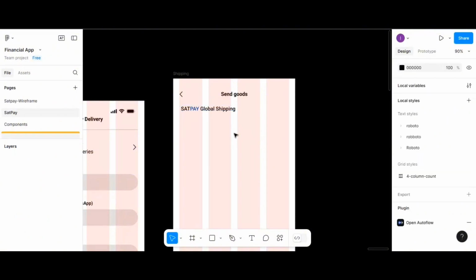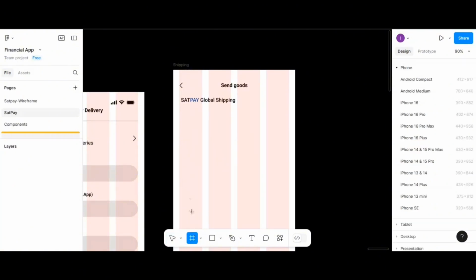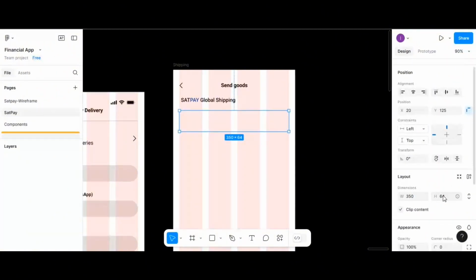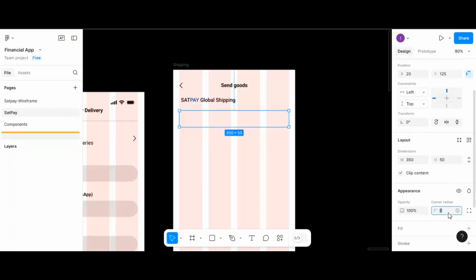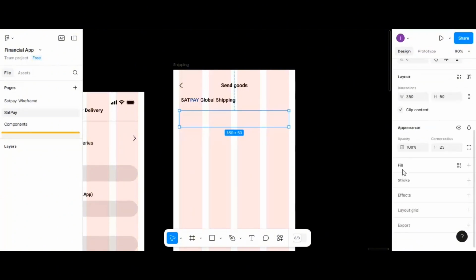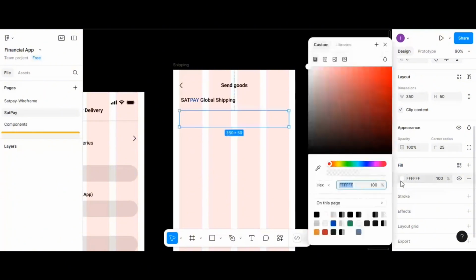So now let's take a frame of width 350 by 50. So here we give it a corner radius of 25 and a background fill of this color here.